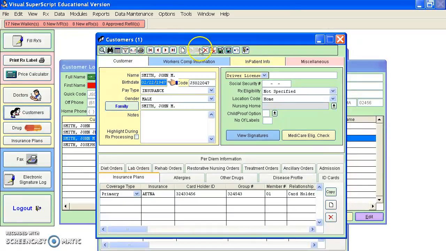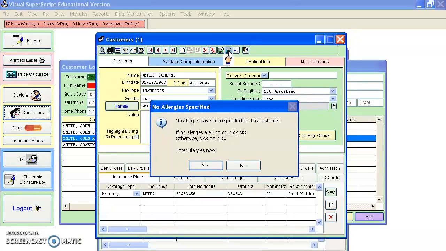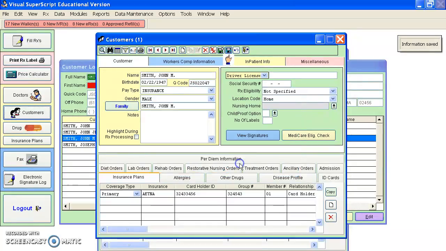So we always want to make sure we save any changes. Now, there is a save button and then a more button. Make sure you choose save, because the more will do, obviously, something more. So we're just going to click save. And it's going to ask us about this allergy thing. So it didn't tell us anything in here about allergies. We don't know about any allergies, so we're just going to click no. And then we're done.